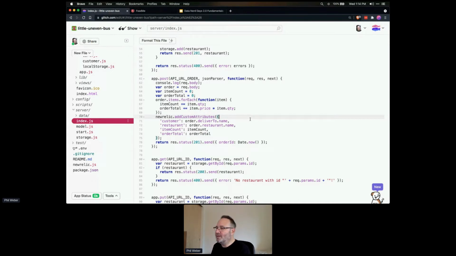So we're capturing customer, restaurant, number of items, and total order amount added to the transaction event.